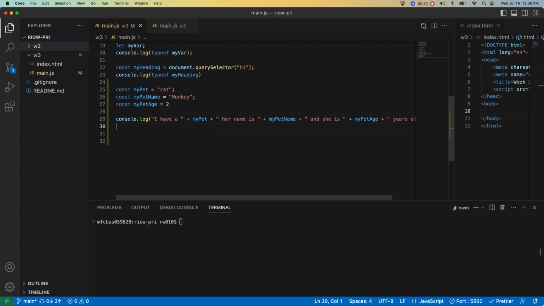So the other way we can do this is something called template strings. So if I did console.log, again opening and closing this time, instead of the single or double quotes, I do the backticks.